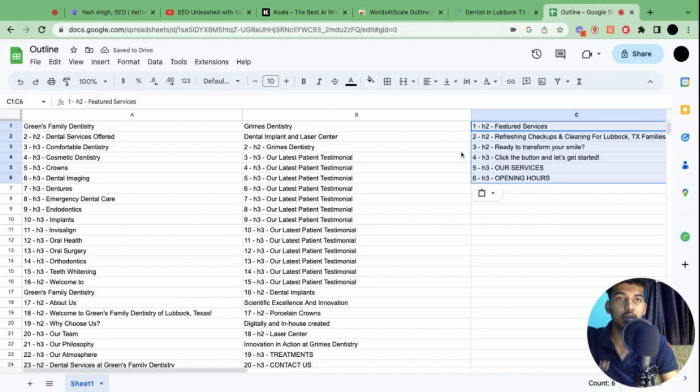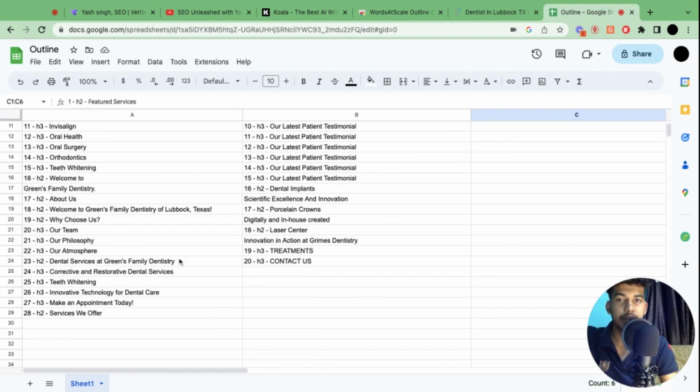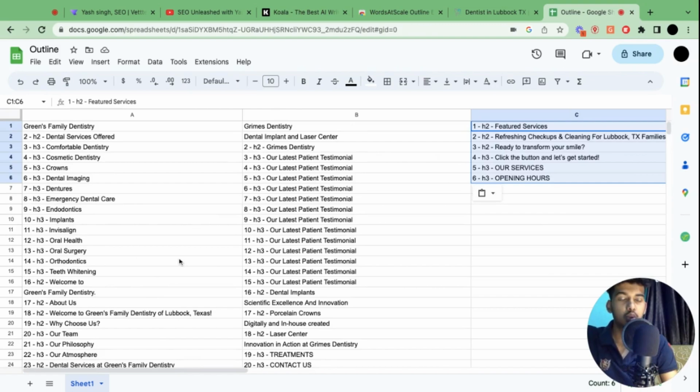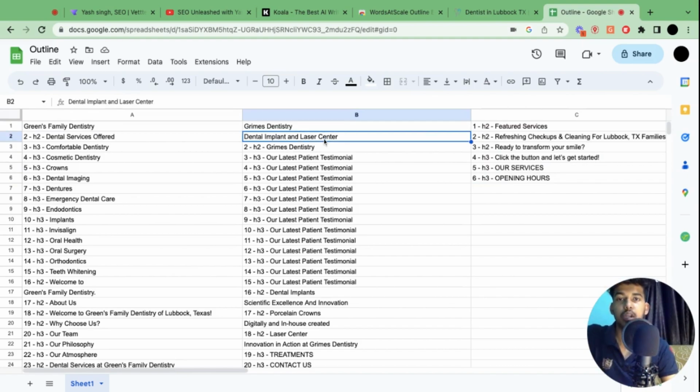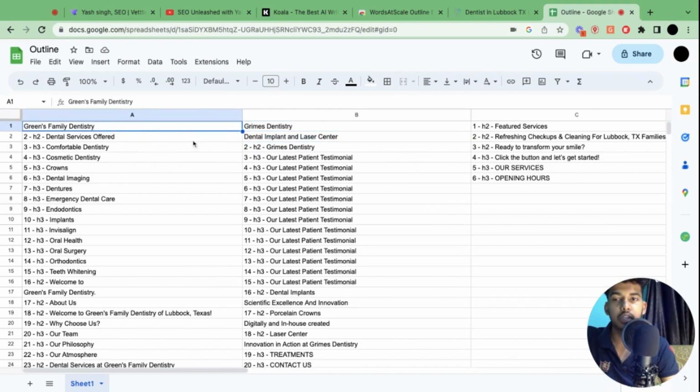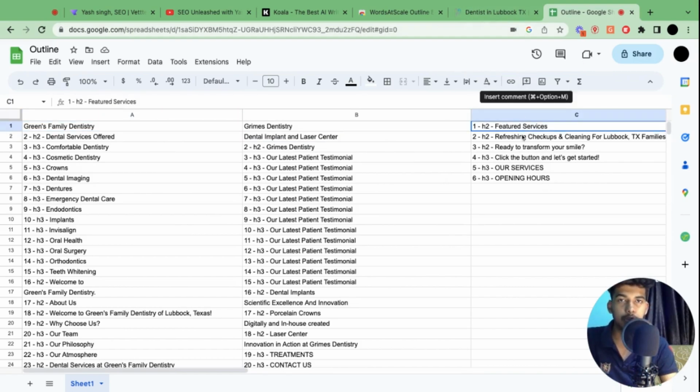So we have got the outline from three websites, and now we just have to analyze and create an outline that perfectly suits our website as well. If you see, the H1 that they are using is here: Green's Family Dentistry, Grimes Dentistry, and this one as well. This is the H1 that that particular website is using, and this is the H1 of another website, and we haven't got the H1 of this one, as it seems that particular website is not using any. Okay, so this is a huge opportunity for us.